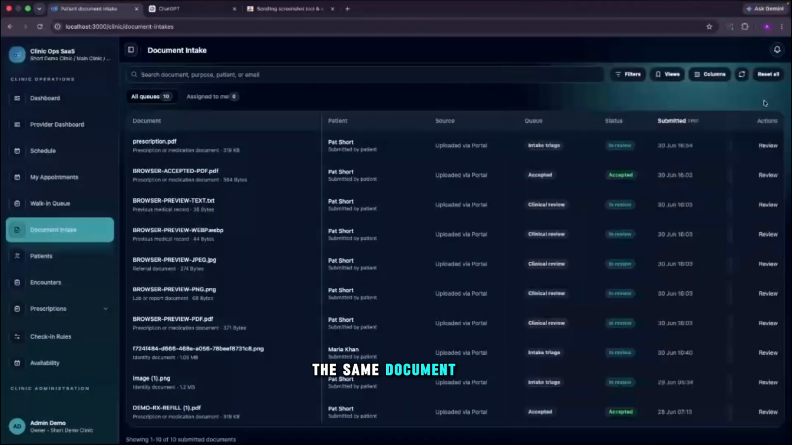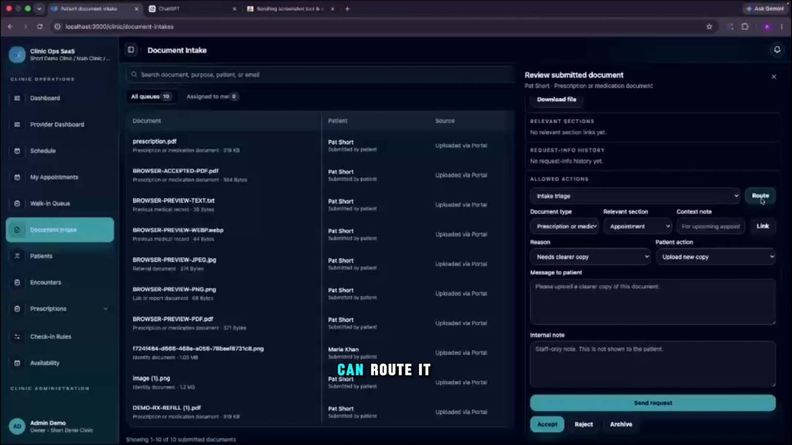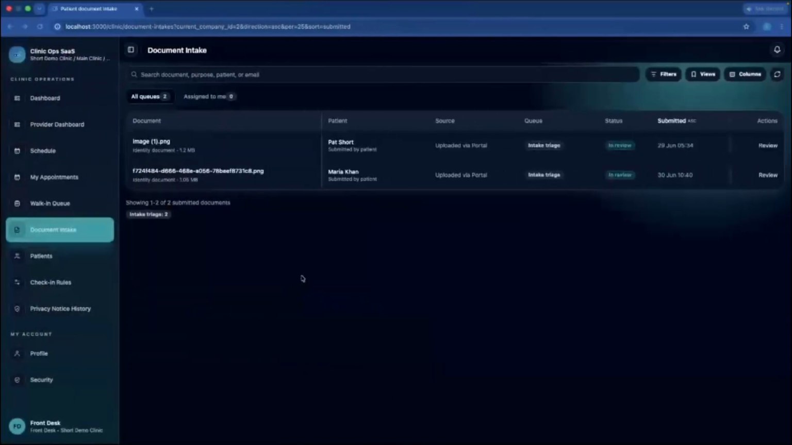The same document, he can review it, and he can route it, add more context, reject with a clear message, and add internal notes. Let's move forward and see what the options are for the front desk officer for this document.